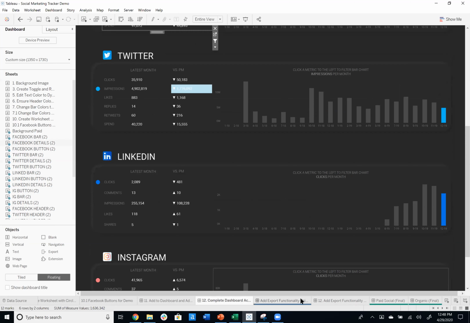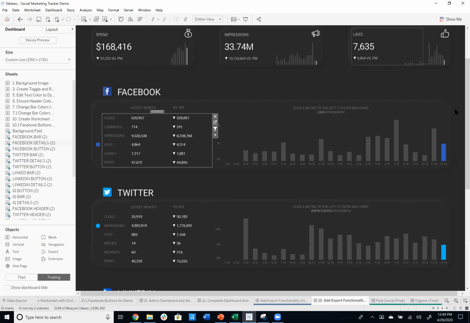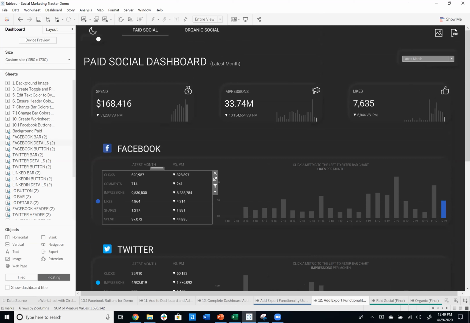And last but not least, you want to add in your export functionality. So remember, on our dashboard, we have these buttons here in the top right-hand corner, but these were just images. We have to activate these images as buttons. So I'm going to take an export object, which is available in Tableau version 2020, drag it to the canvas and drop it.